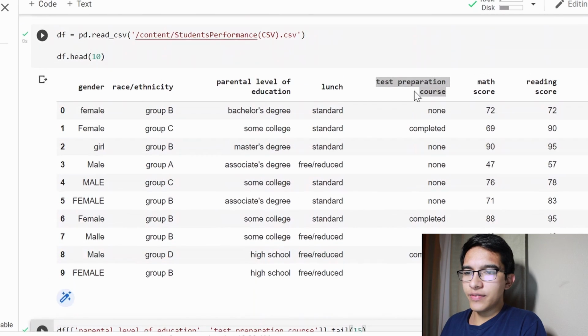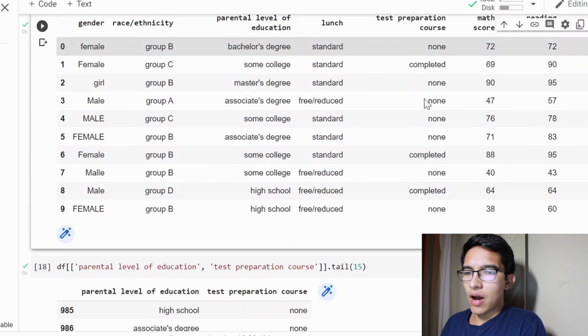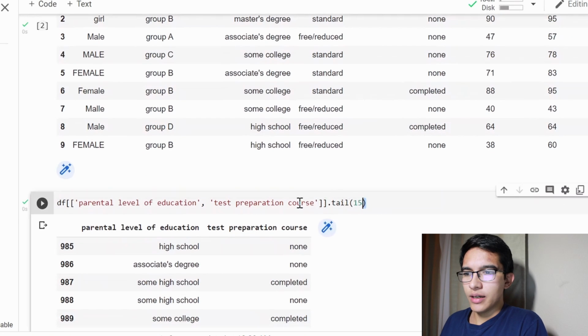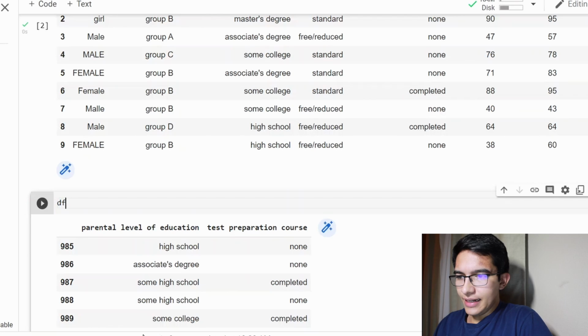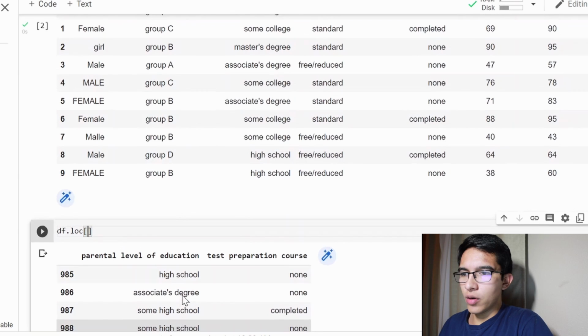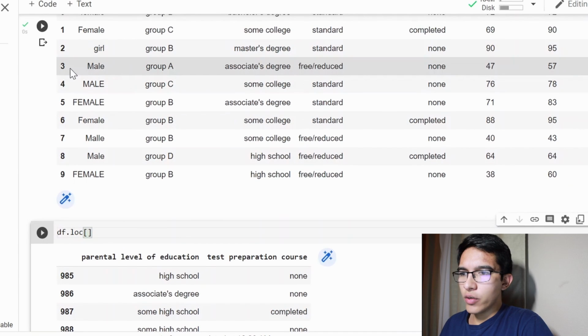Now that we've seen how to print columns, how would we print rows? To print a row, we could do df just like before, but instead we're going to type loc, which stands for location. We're going to bring back those brackets, this time only one pair, and we're going to type in the row number we want to see. So I want to see, let's look at row 3.